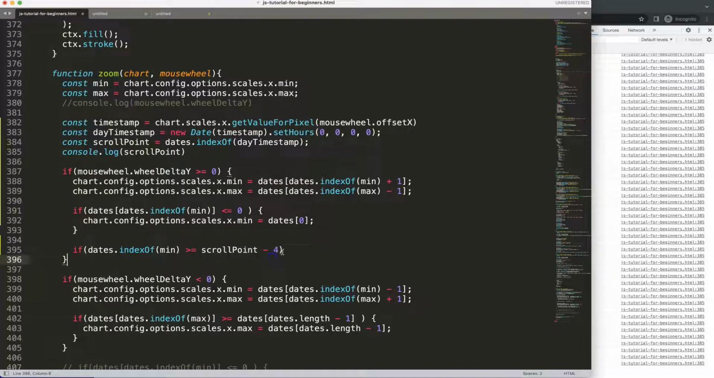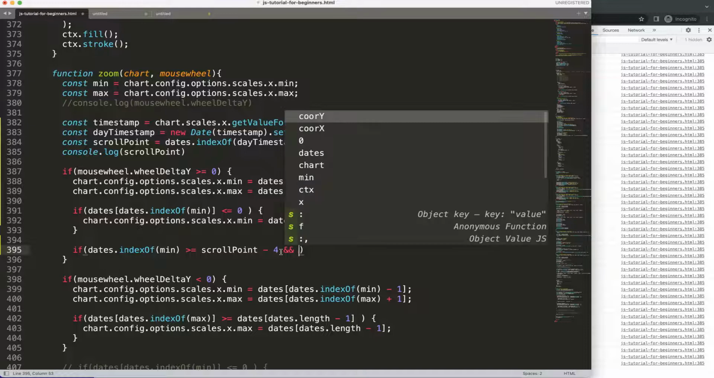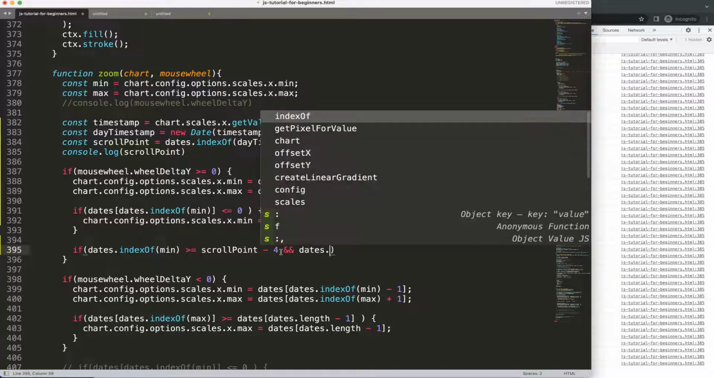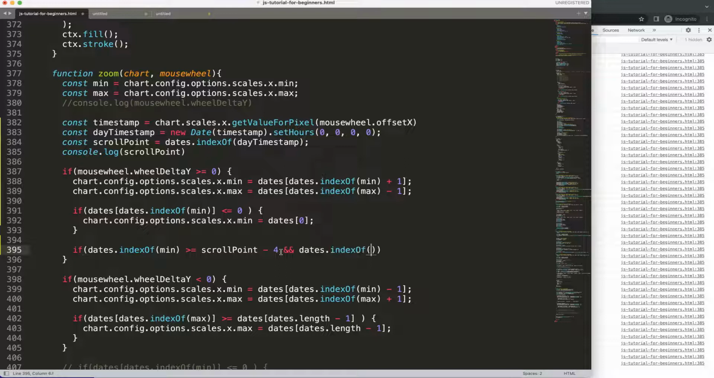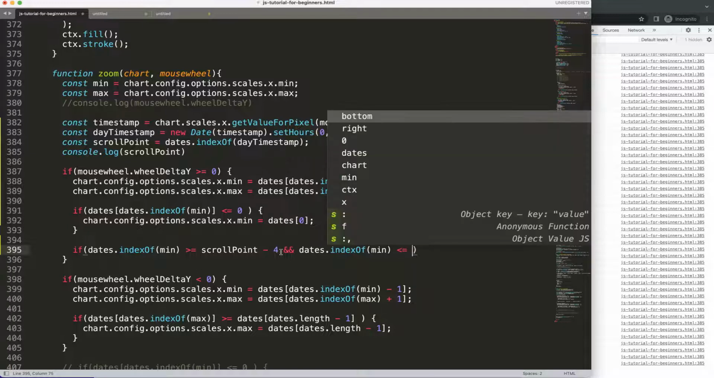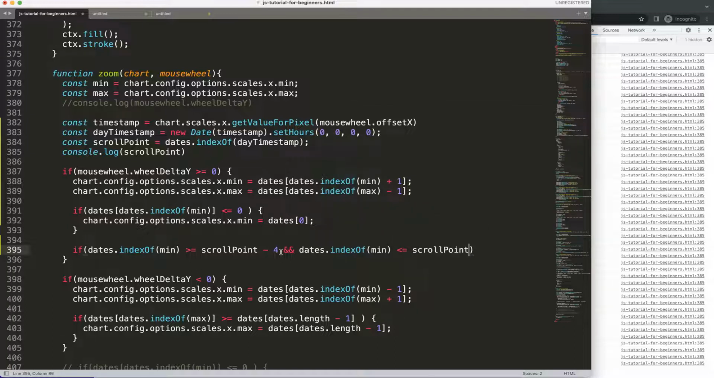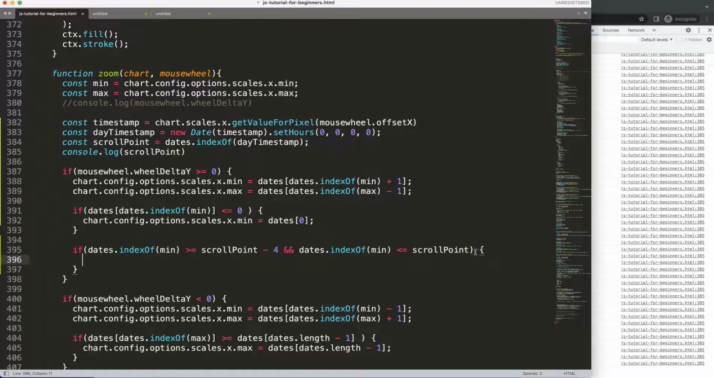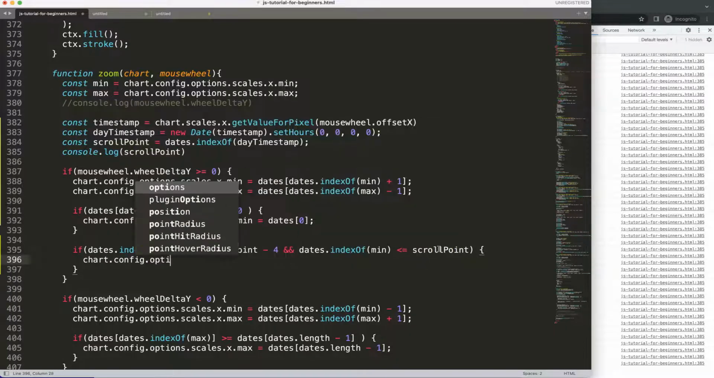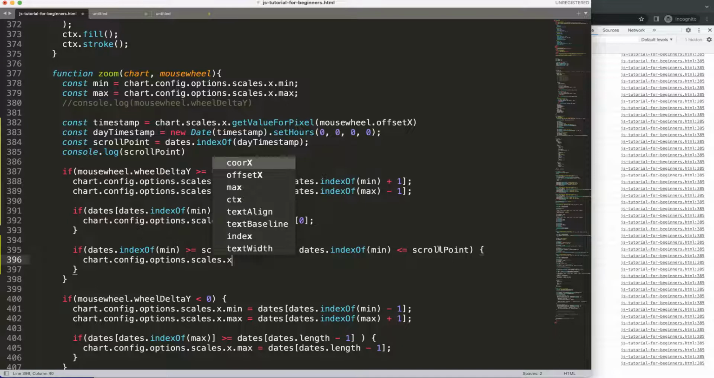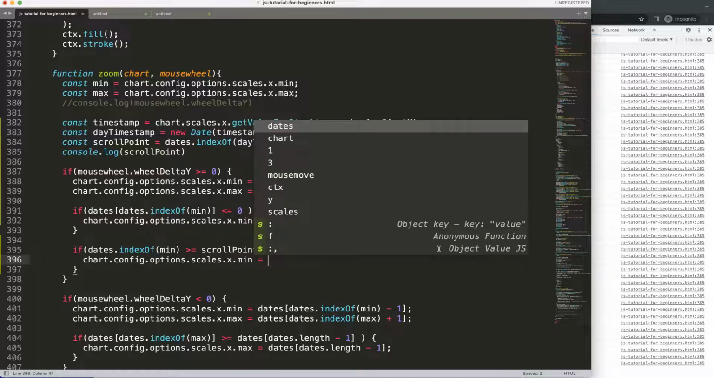If the scroll point -4, so if the index min would be larger or equal to scroll point -4, in that case, we also put another condition here: if dates dot index of min value will be smaller than the scroll point. In that case, I'm going to say chart dot config dot options scales dot x dot min equals the min value.